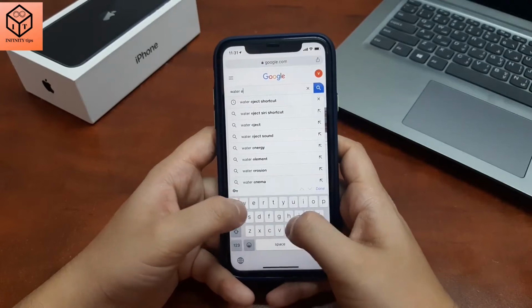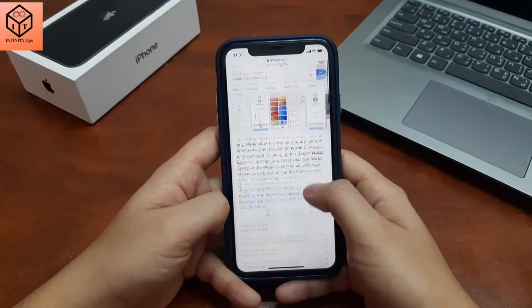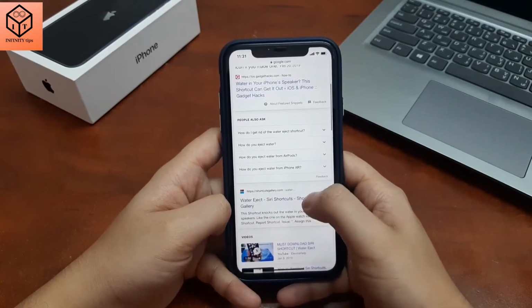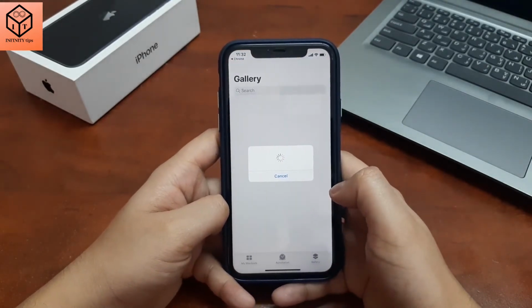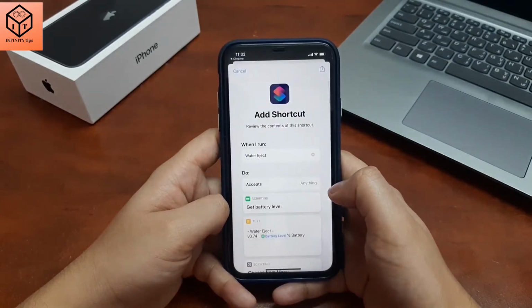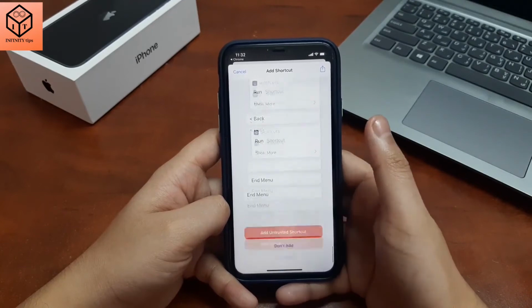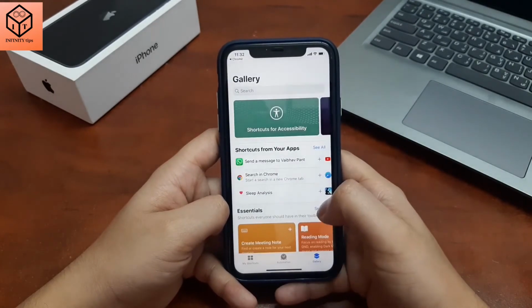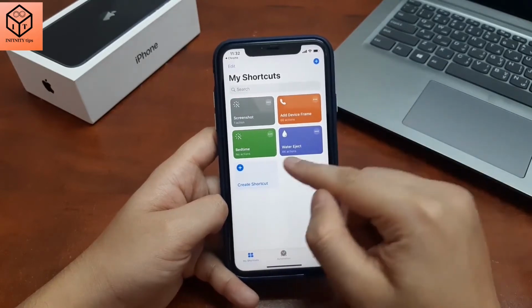The next app here is very cool. You can actually Google the words water eject shortcut and then download a shortcut which will help eject water from your iPhone speakers if you were ever to submerge your phone. iPhones nowadays are water resistant, but you could still get water into your speakers. But if you download the shortcut, it will literally get the water out of your phone.